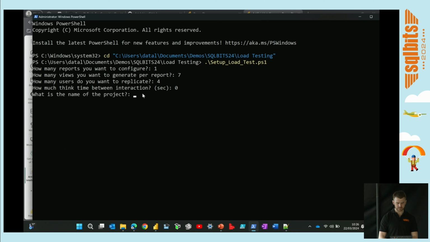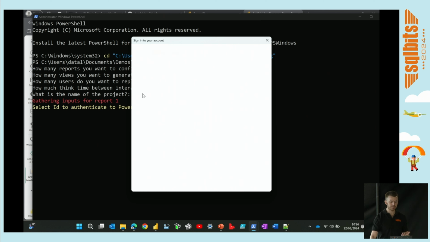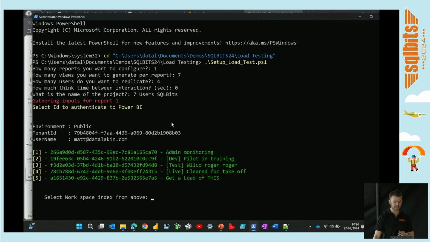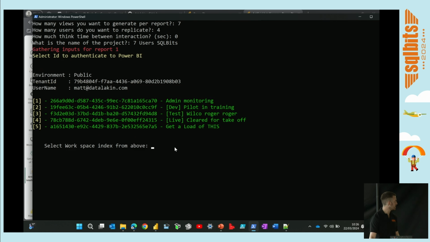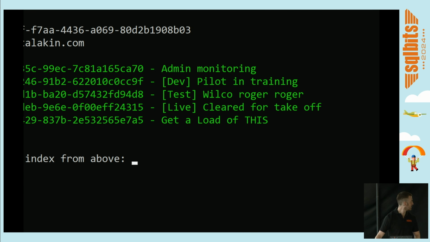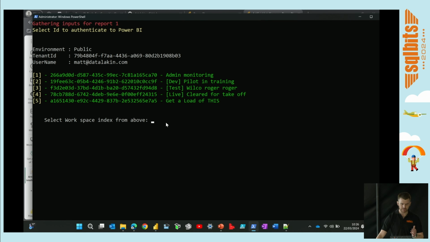Let's just call this 7 users, SQL bits. And it's then going to authenticate. So it only does this once, but it's going to ask you to authenticate, and then it's going to give you a list of all the workspaces that you have access to. I don't know how well you can see that. And then you just give the index of the workspace you want to use.